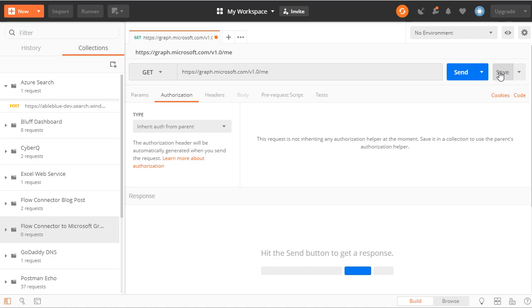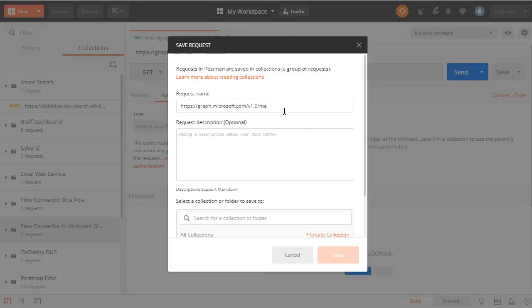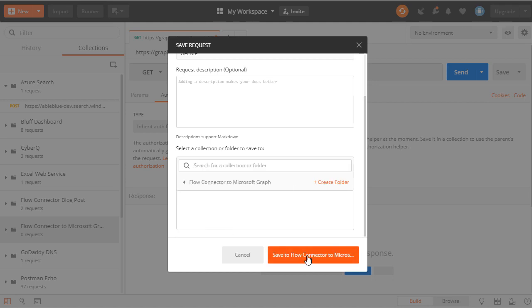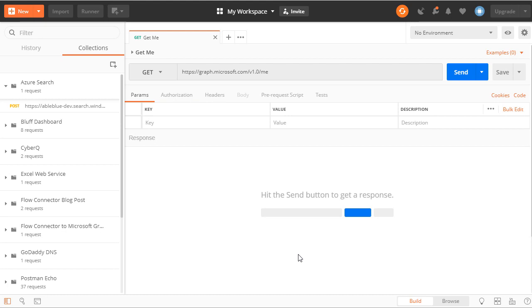Over here, click Save, and it's going to ask you what you want this to be. I'm going to call this Get Me as a name, and it's asking which collection to save it into. So let's save this into the Flow Connector to Microsoft Graph collection that we created. And I'm going to choose Save.